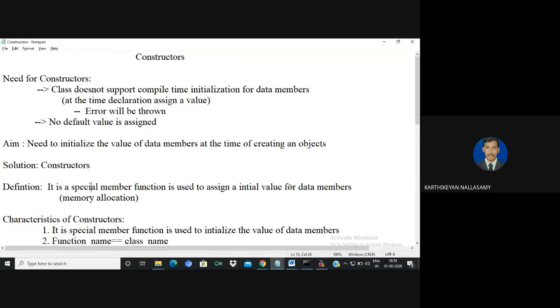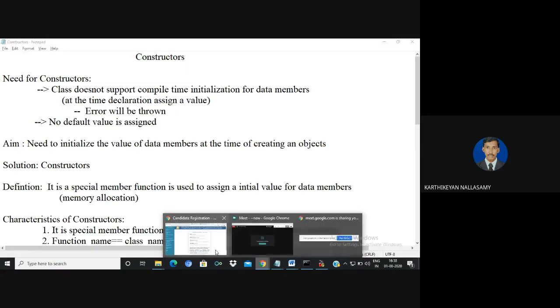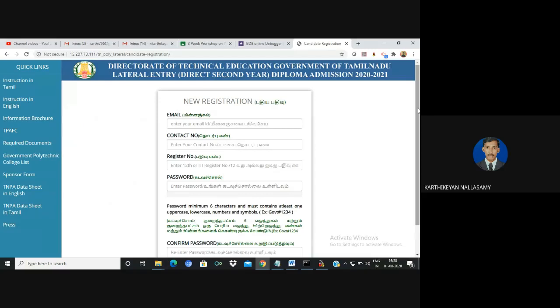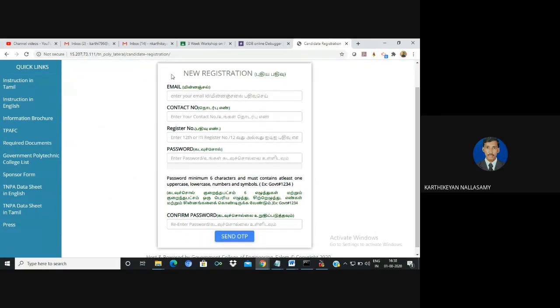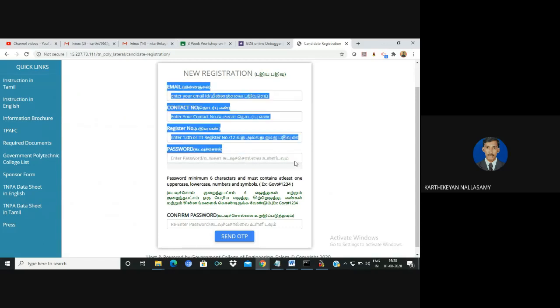In this video, I'm going to explain the concept of mapping constructors to a real-time application. Let us take one simple example. In the previous video, I showed the creation of a new registration. It asks for email ID, contact number, register number, and password. So these are the four. For a new registration, I want to fill in this information.